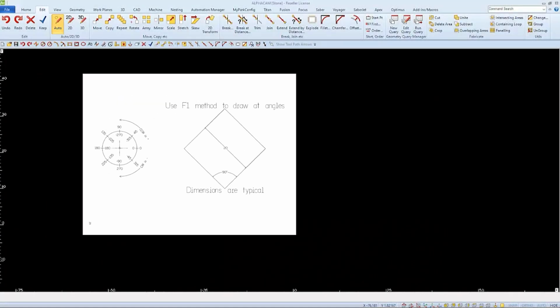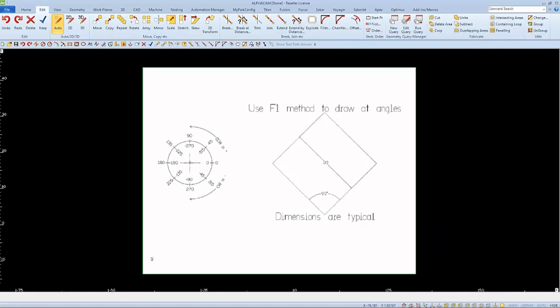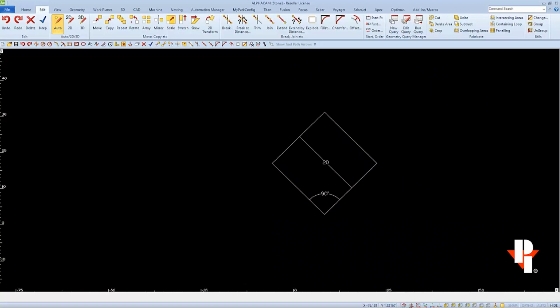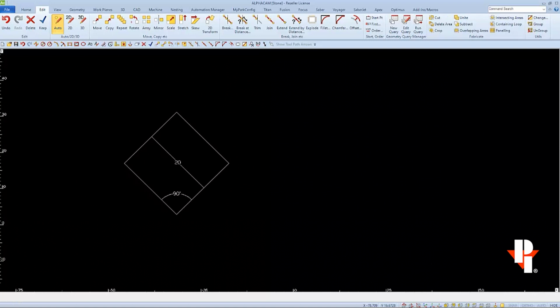We'll start by drawing the diamond. Notice that all sides are 20 inches long and all corners are 90 degrees. We'll slide this drawing to the left so that we can use it for our reference, and we'll create this diamond to the right, drawing four lines.